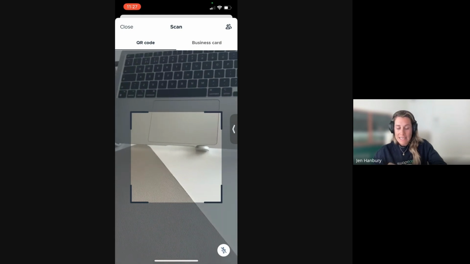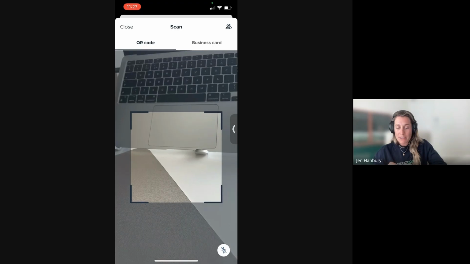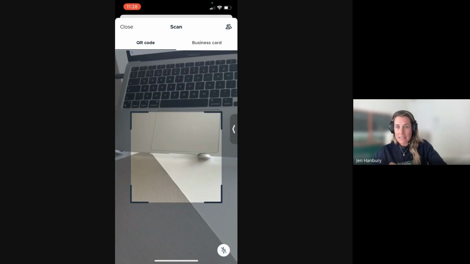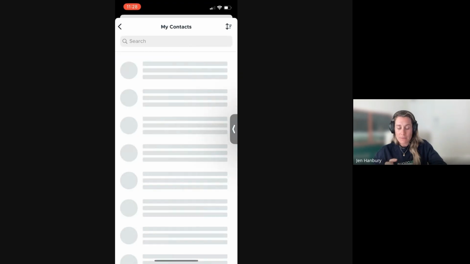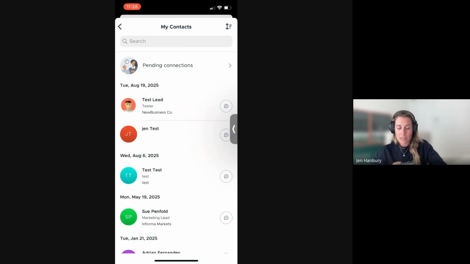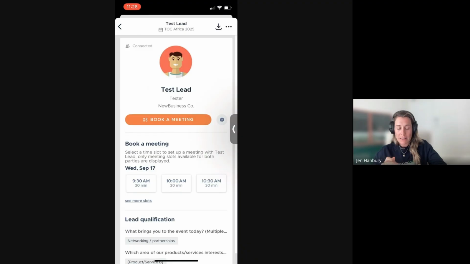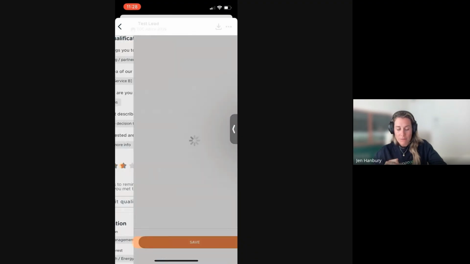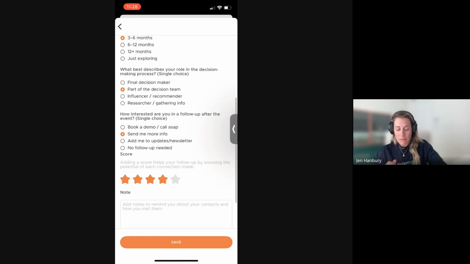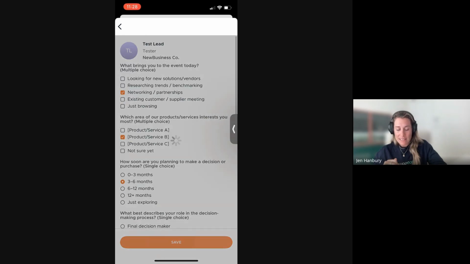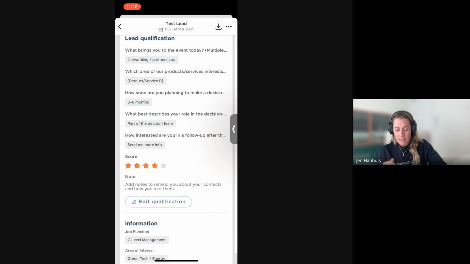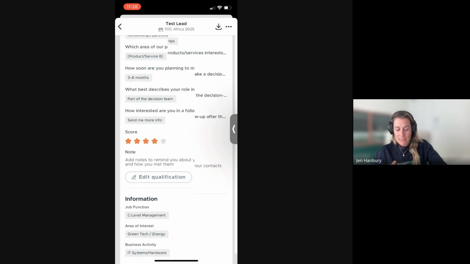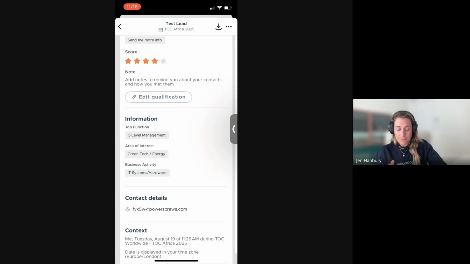Then if you want to see your latest scan, you can click on the profile picture or the little profile icon in the top right corner. So you click on that icon, it shows you your latest scans, the test lead. So if you want, you can click on their profile, book a meeting if you want to, but you can also edit the qualification. So if you want to go back and add more information, you can go back and edit, click on save. And so that information is always there and ready to edit.